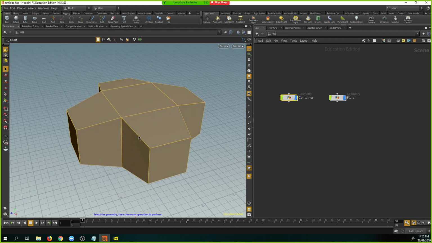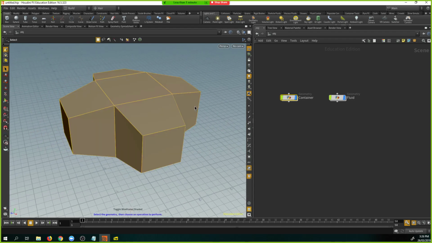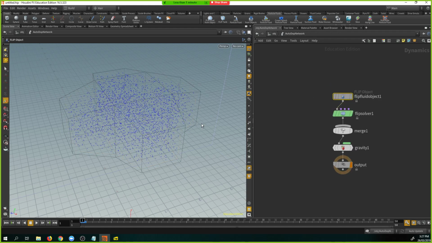Okay, let's press W again. I want to select this fluid. I go to the particle fluids and press this icon, flip fluid from object. This object is selected, and I press on that, and it turns it into fluid. All of them are turned into fluid.